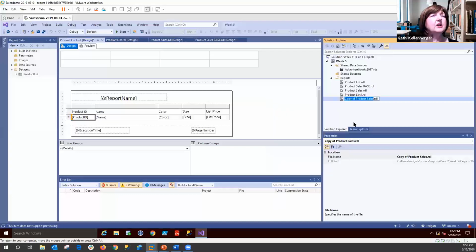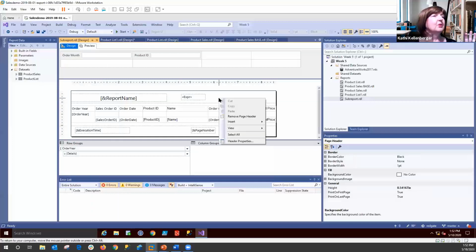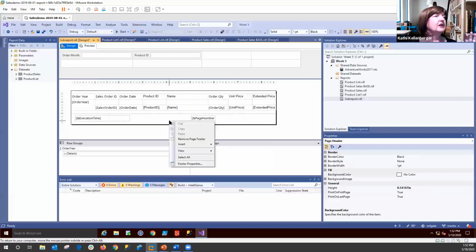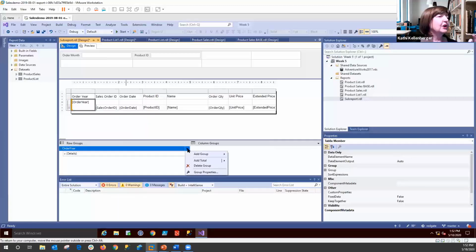I'm going to rename it. I'm going to call it Subquery. I'm sorry, Subreport, not Subquery. And double click it. So I'm going to get rid of a lot of things. I'm going to remove the page header. I'm going to remove the page footer. And I'm going to get rid of things that are not really needed. Let's get rid of the order year group.